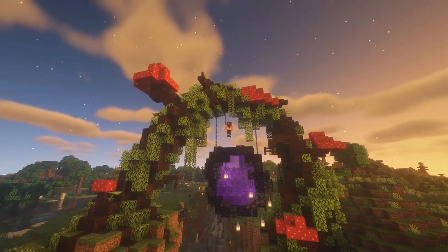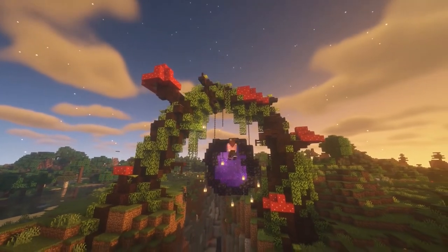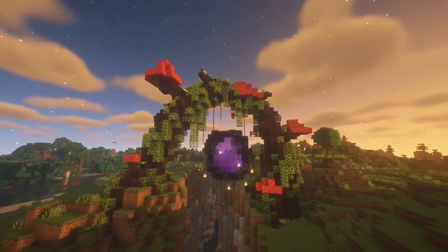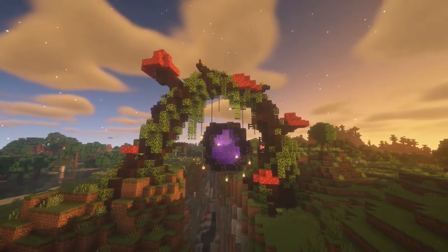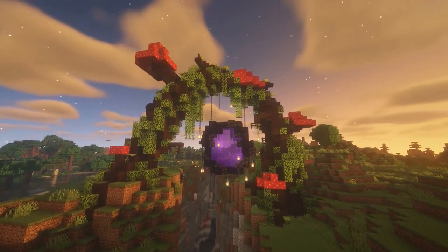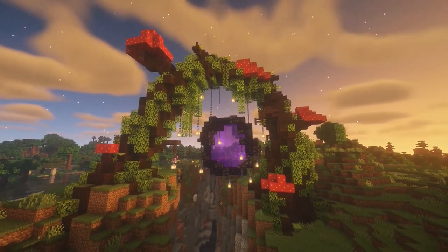Next, I added chains and lanterns to hang off the tree branches and mushrooms, placing most of them so that they would be around the portal and draw attention to this area, but I really like how it looks with just a few that hang further to the outside of the build. Lanterns are one of my favourite blocks to use when building. I feel like they can really pull a build together.